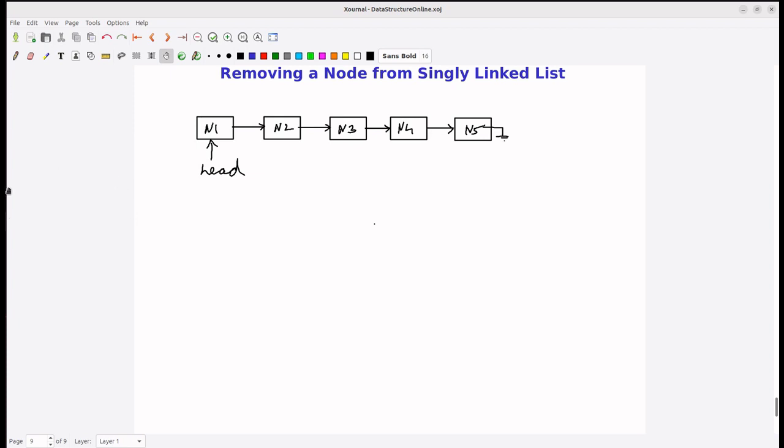Now whenever you're going to perform an operation to remove a node, the very first thing that we'll check is whether the linked list exists or not, and that we can find out by checking the value of the head node. That means we'll check if head is equal to null. If head is null, the list does not exist, the list is empty, so in that case we cannot remove any node.